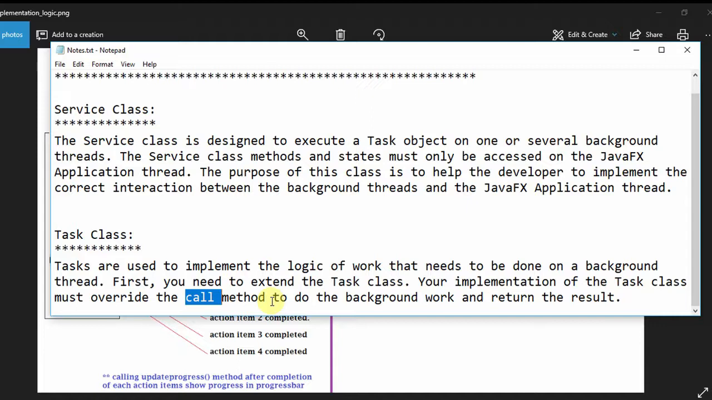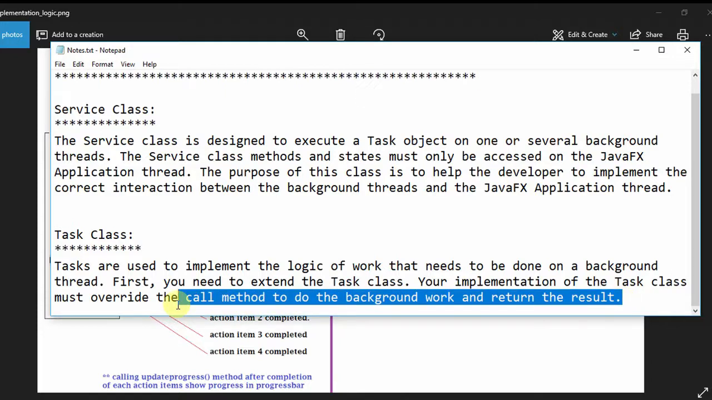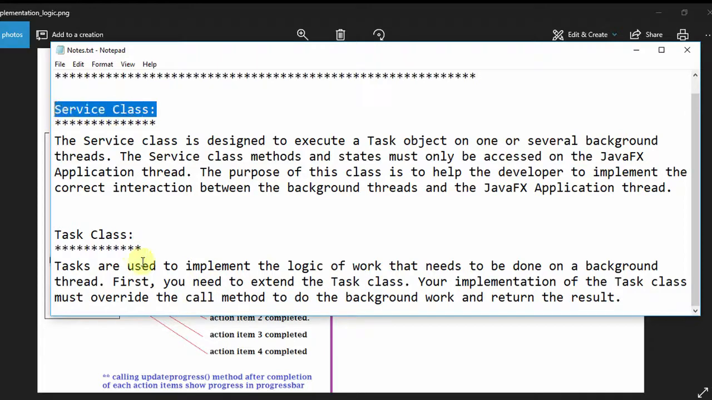So the Service class and Task class are used here in this example. Now we are going back to the implementation.